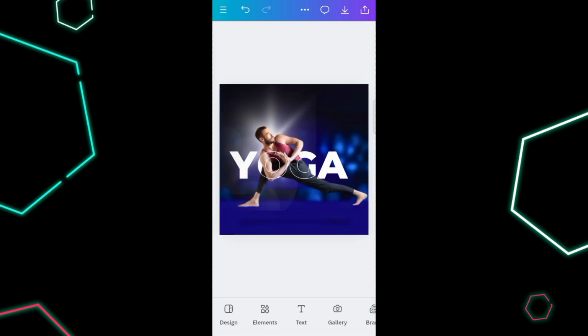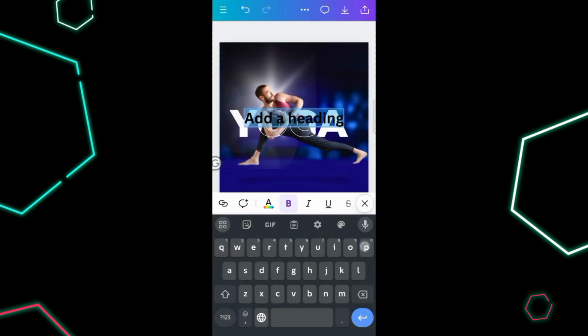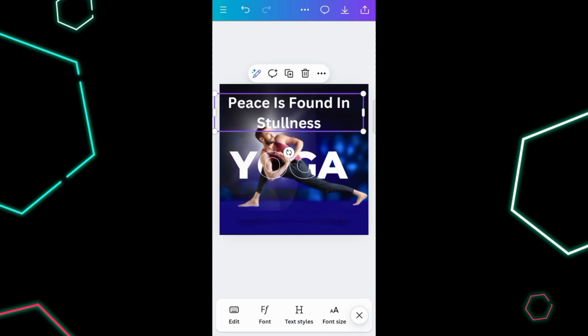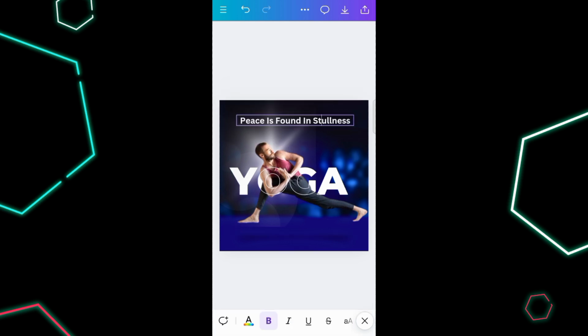Then the next thing you are going to do, click on text. Then you click on add a heading. And we need to type peace is found in stillness. Okay, the write-up I want here. Then I will need to reduce it a little bit. Then make it this way. Stillness.